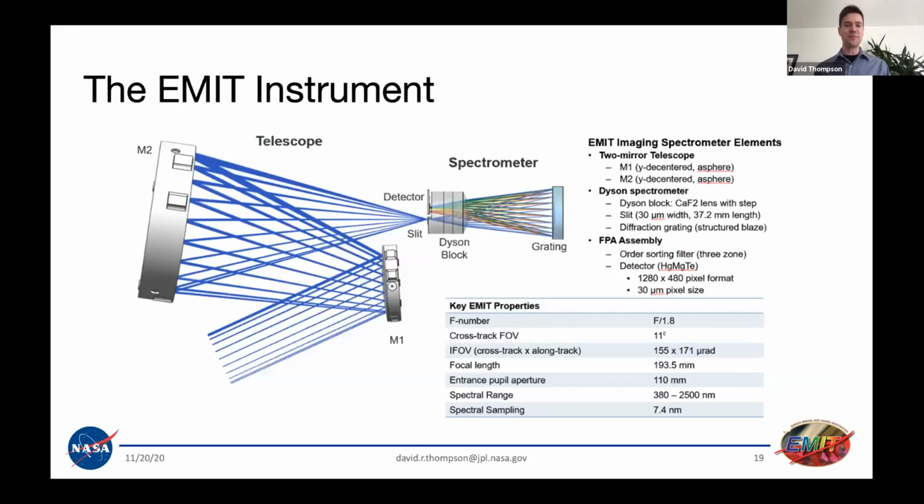So the EMIT instrument itself, for those of you who aren't familiar with optical design, is relatively rare in its simplicity, right? You could probably count the number of optical elements on one hand. We've got a Dyson block, which is a big lens. We've got a grating, the detector focal plane array, and then a couple of mirrors. So it's really a very simple instrument.